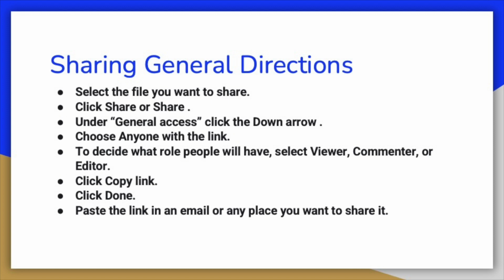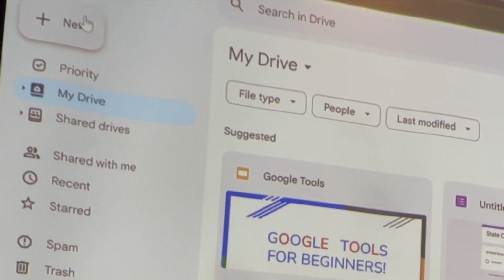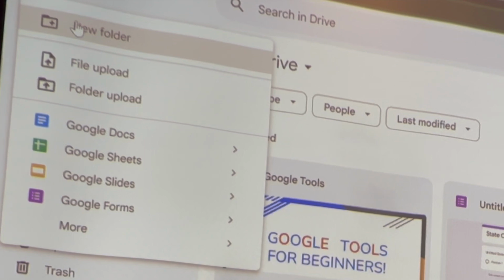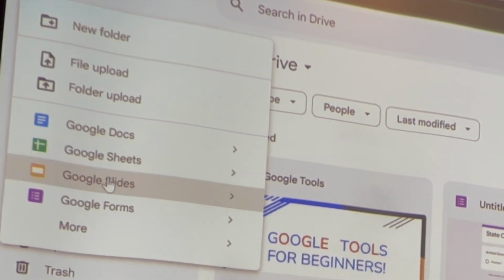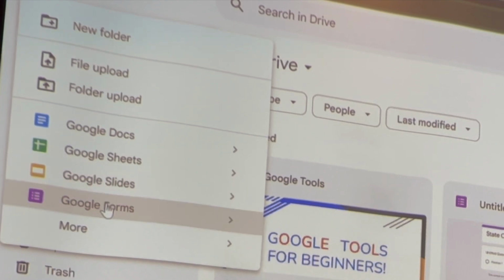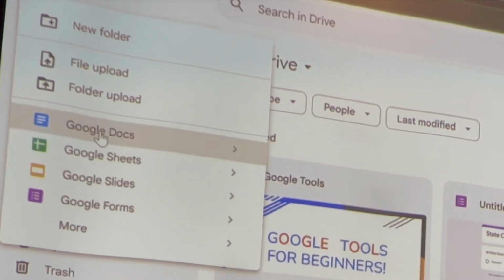We already talked about sharing files. We clicked on that blue share button in the corner of our document. So let me just show you again. If I was in my Google Drive and I wanted to make a new document, I just go to New, and I can make a new folder. I can make a new doc, a new sheet, a slideshow, or a Google form. Okay, so I'm going to choose to do Google Doc.